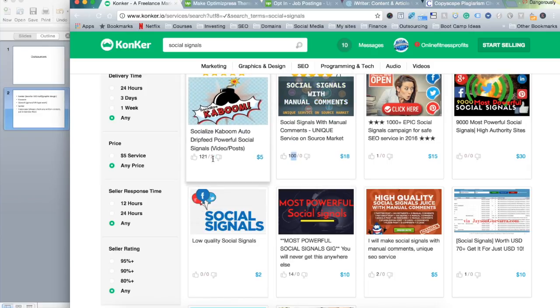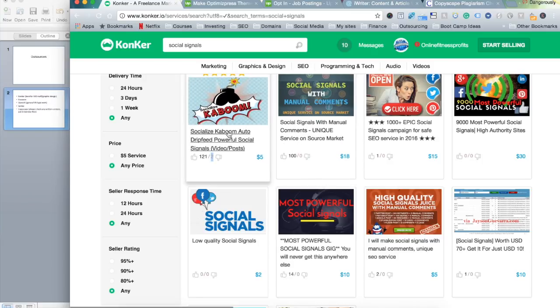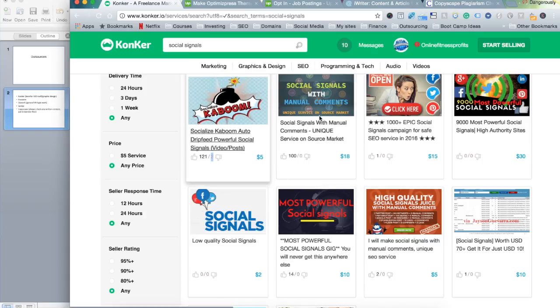The second thing I look at is the number of negative reviews. This one has 2 negative reviews and that one has 0. Again, I would look at what's offered on each of these gigs. This one is only $5, this one is 18. So I'd want to see why this one is more expensive. It might be higher quality. I would compare the two and then make my judgment based on what they're offering.